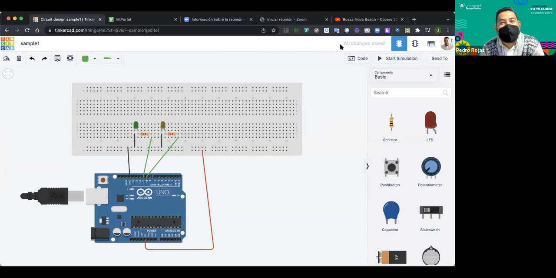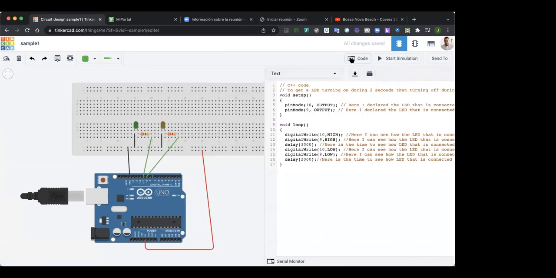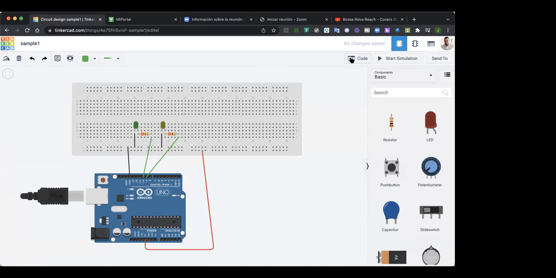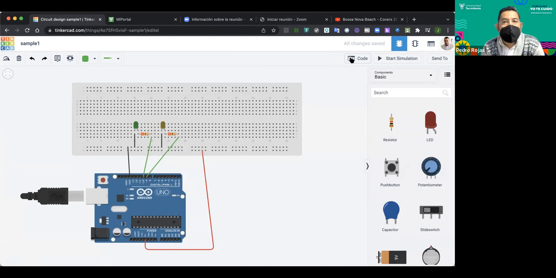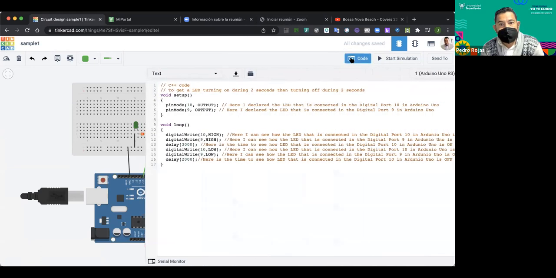No. Okay, so you can take a picture of this. Now, I'm going to show the code so you can take another picture. Ta-da.